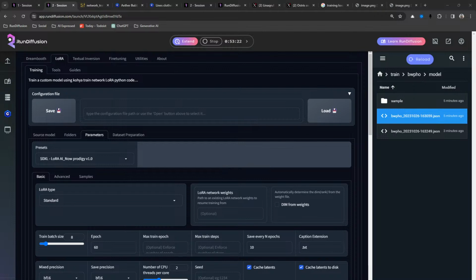Okay. Train the English alphabet to make custom fonts. Great idea. Love it. You could do all different styles with different letters.